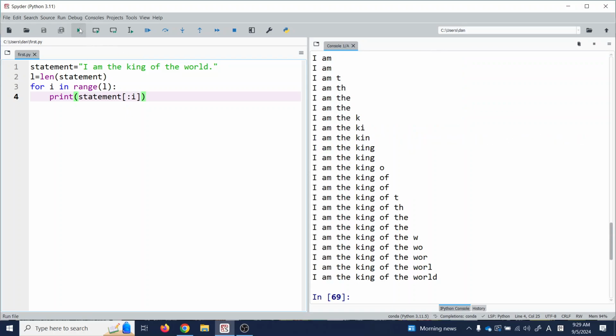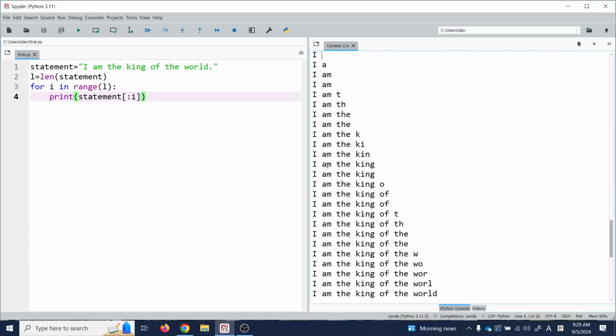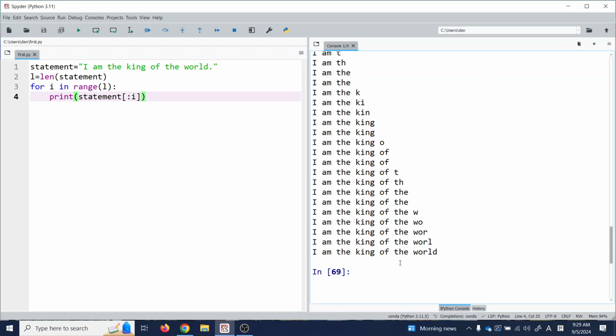Let's run it. It starts with nothing, then I, and there's a space, right? It didn't give me the period because when you get the length, the range L stops right before it. So I guess to make the range behave nicely, we should do 1 comma L plus 1, so that it does give you the full sentence. Let's run it again.